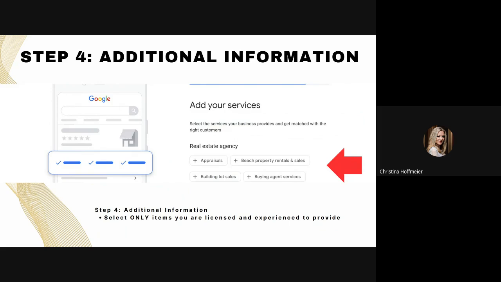One of the items that shows up first is appraisals. We are not licensed appraisers. Please do not select that button. That is not a service that you can legally provide. Beach property rentals and sales. I don't know if you've looked around Pennsylvania lately, but there are no beaches in the vicinity. So I would not select that either.